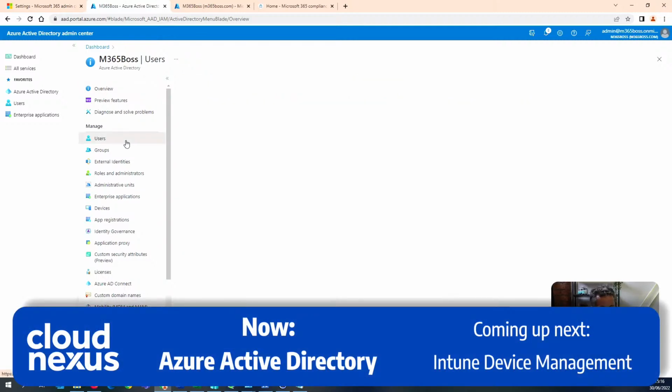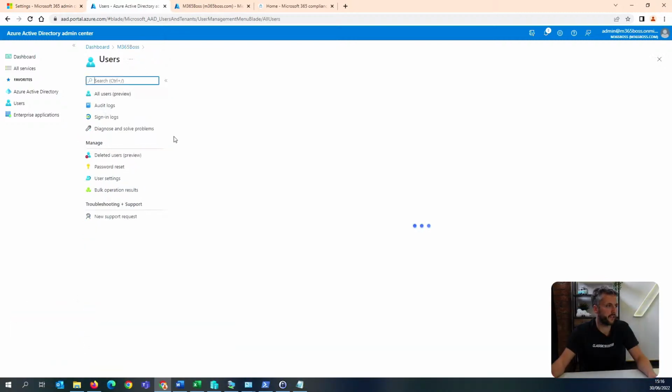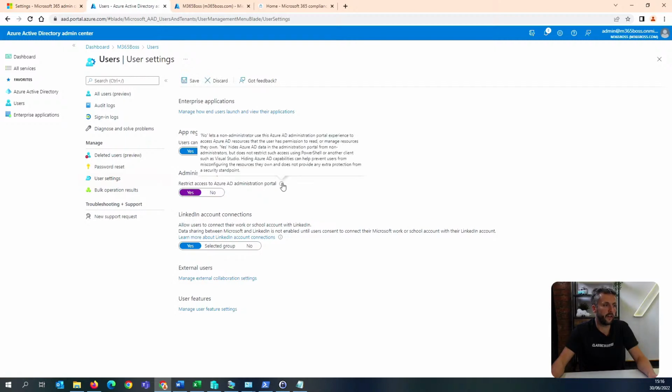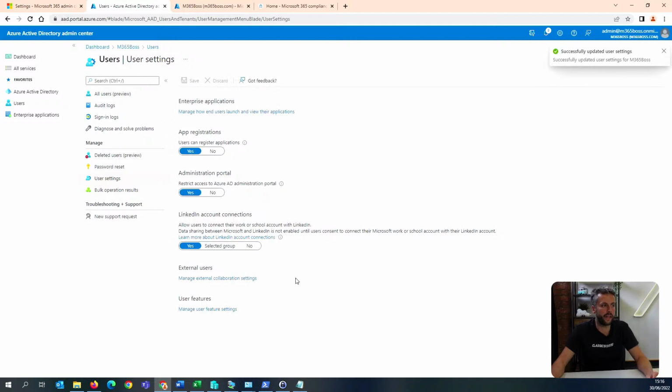So we're just going to go to users and then user settings. It's just on a slight slowdown. And basically, we're going to restrict access to the Azure AD admin portal. So you can click on here. This is basically blocking access to non-admins. So nice quick save on there. That's done. Really quick win on that one.